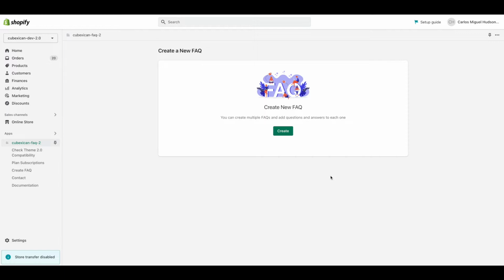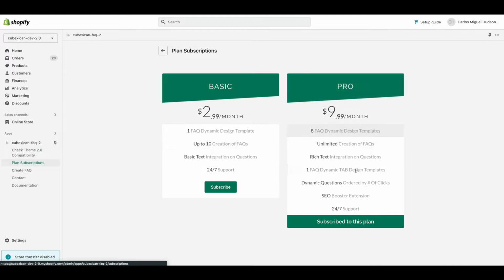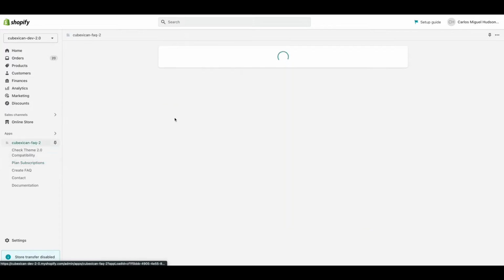So let's start with the tutorial. I'm going to explain how to create an FAQ. It is worth mentioning that for the purpose of this whole tutorial, the account that I will be using is an account that has a pro subscription, so in that way I can show you all the features that have the basic subscription as well as the professional subscription. Saying that, let's go back to the FAQ listing page.